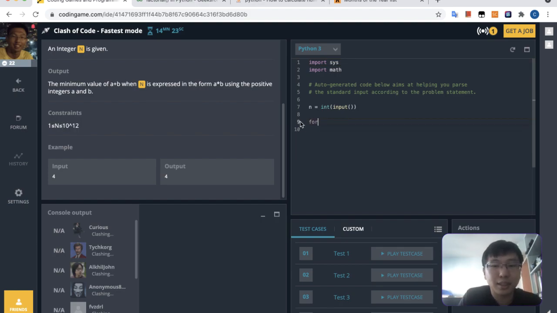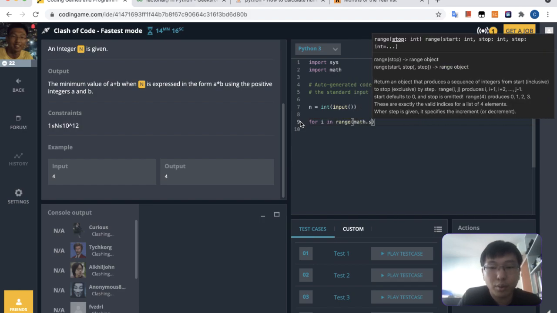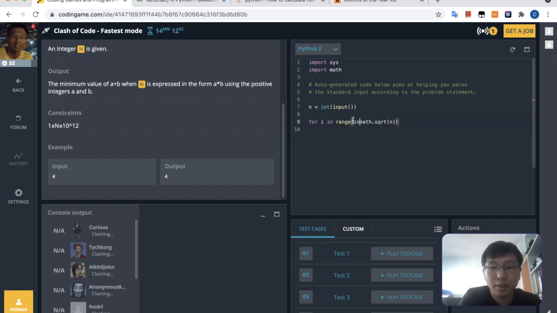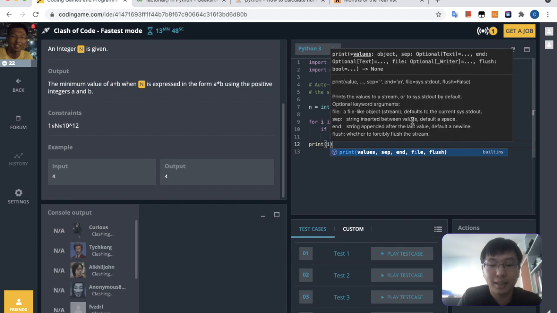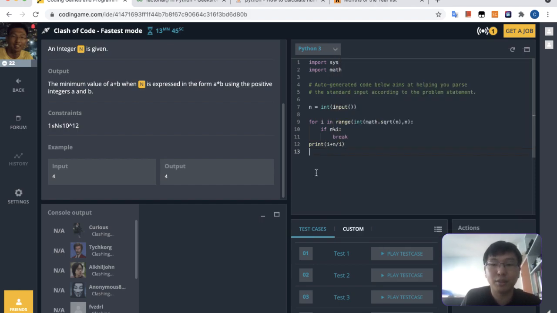Okay, so how this is done is like this. In range, square root, math dot square root n, and then actually I should make this an integer. Okay, math dot square root n. So I start off with math dot square root n, and I will loop all the way until n. If n can divide this I, then we break and we just print I plus n divided by I. Yeah, these are the two factors because we find factors starting from the square root of the number. So this one gives you the lowest factors.